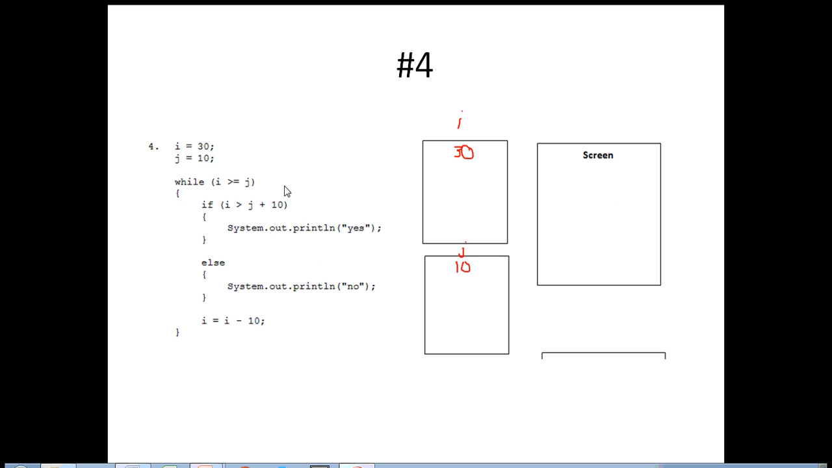Okay, now we're going to look at number 4. And in number 4, I is 30 and j is 10, so we have our memory locations set up. The very first thing that we start doing actually is the while loop. Now notice the while loop starts here and ends here.